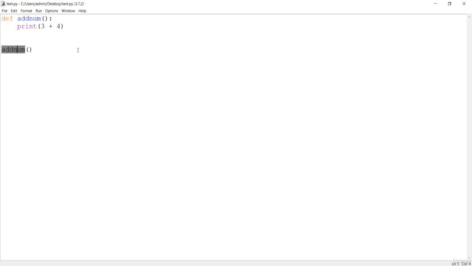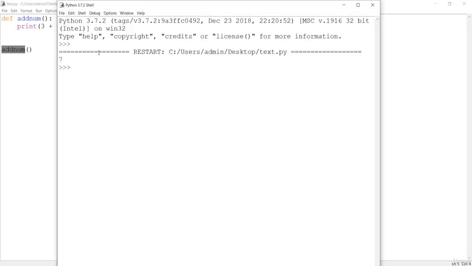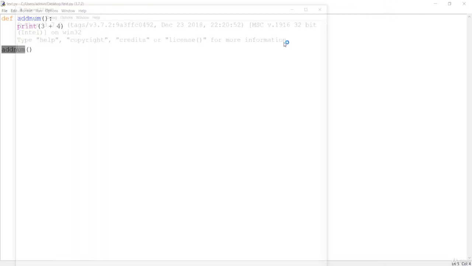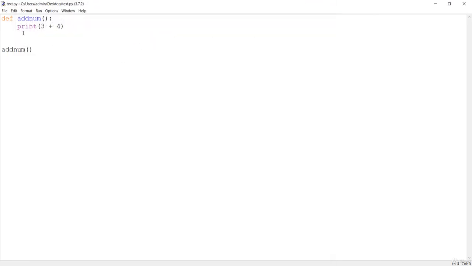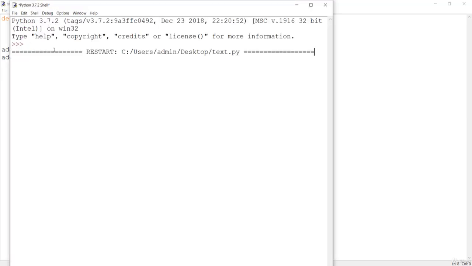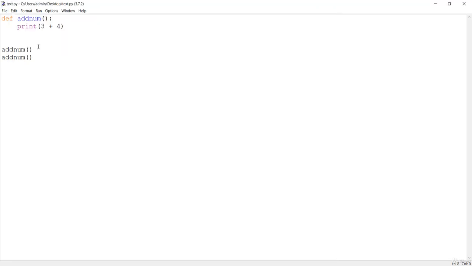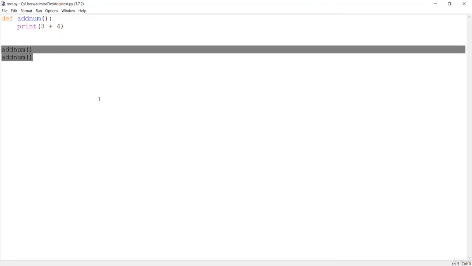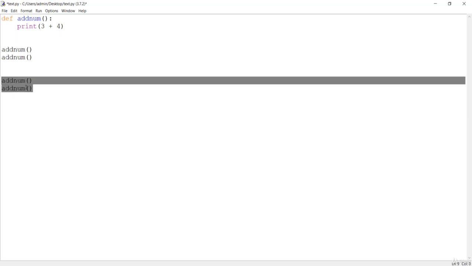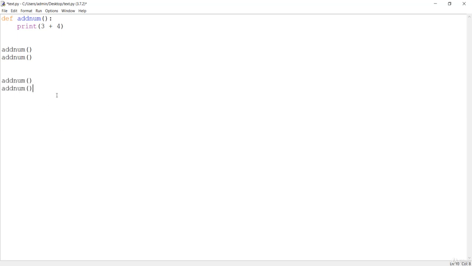If I save this and run with F5, it is going to give us 7. So every time it is going to give us 7. Instead of writing this print again, now we can simply call add num, and it will execute the same code again. So it is showing us 7 and 7 again. If you want to use this four or five times, no problem, just call this. You don't need to write code again and again. It may seem to you that this is only a one-line code. So what if we have 1000 lines of code over here?